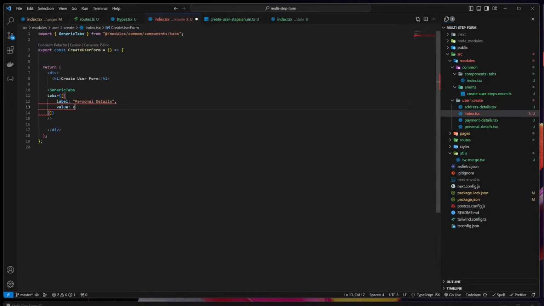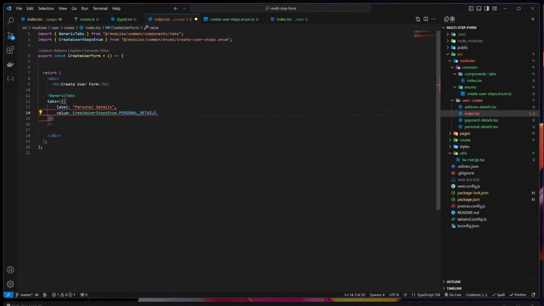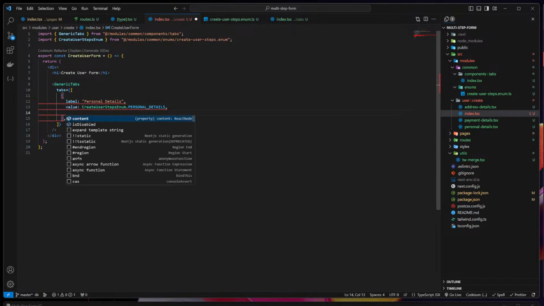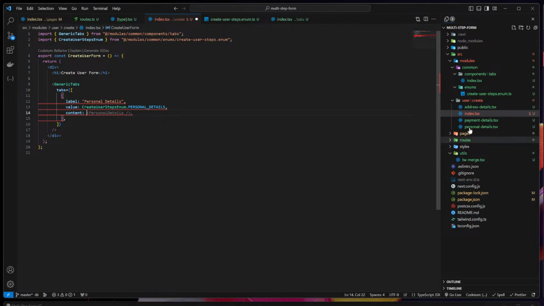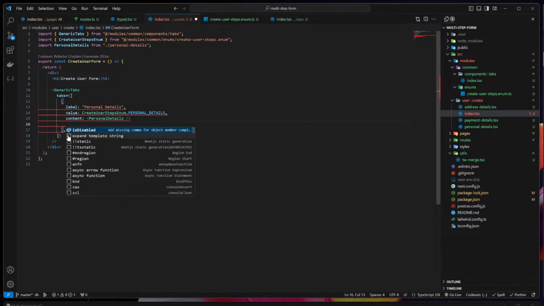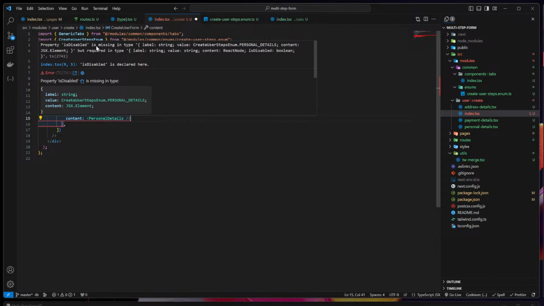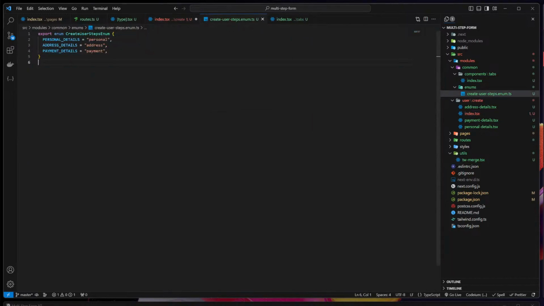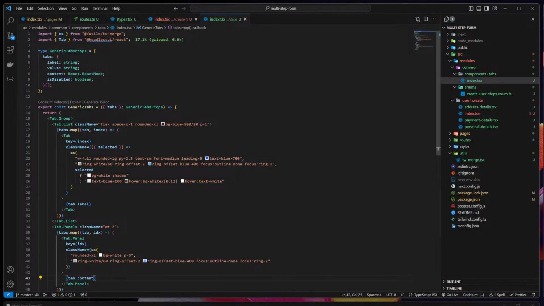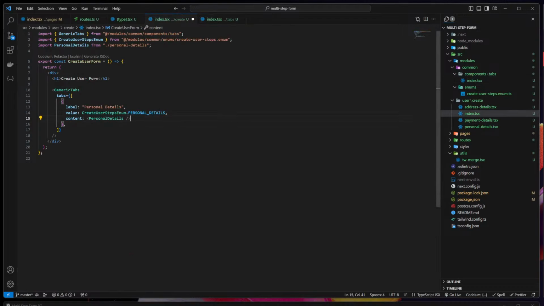So now what you can do here is create user steps init. Pretty much basic things, content. We have this personal details. Is disabled currently is giving us an error. Is disabled is missing in type, because here I'll show you, is disabled is a required field. If you want to make it optional, you can put a question mark here, so it would be optional. You can rather include is disabled.